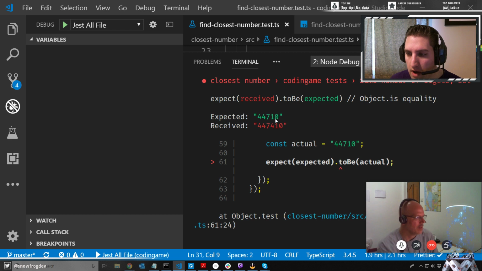Okay, so I've got to go in three minutes, but we've got a bug. Yes, we do. We've got 447. Where's that other 4 coming from? There's a 4 coming from somewhere. What test case is it? What do we name that test case? It's the one with the same number of digits.